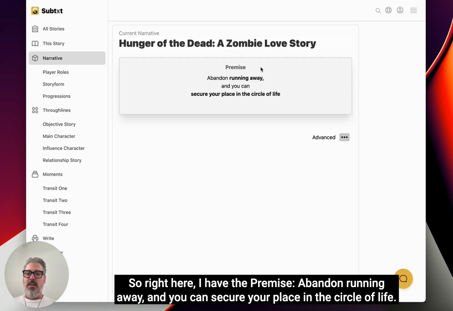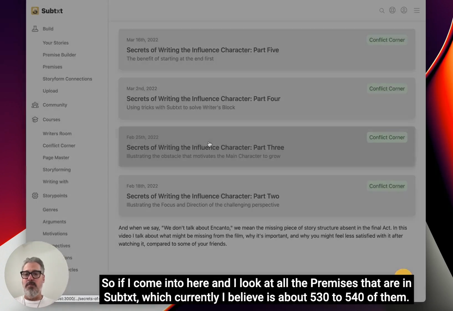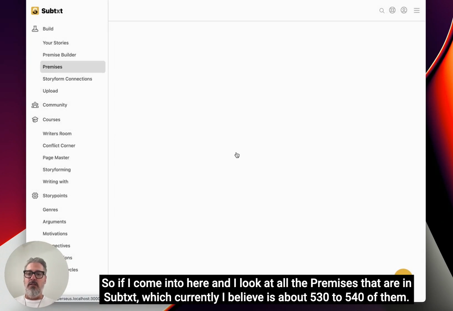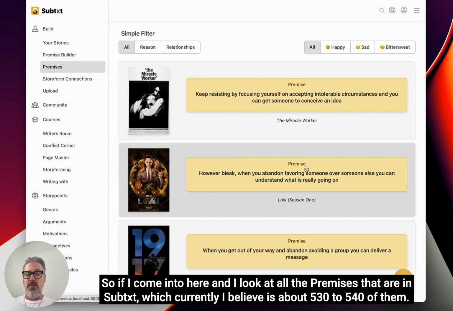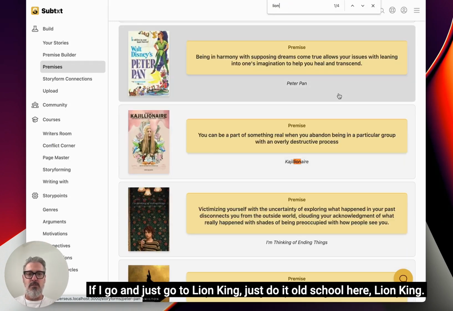So right here, I have the premise: abandon running away and you can secure your place in the circle of life, which is 100% taken from The Lion King. So if I come into here and I look at all the premises that are in Subtext, which currently I believe is about 530, 540 of them, if I go and just go to Lion King, just do it old school here.